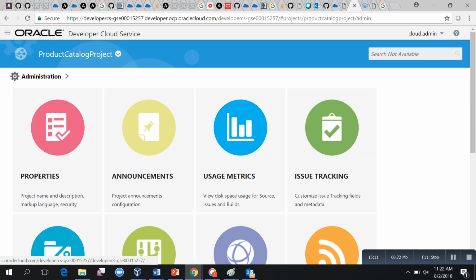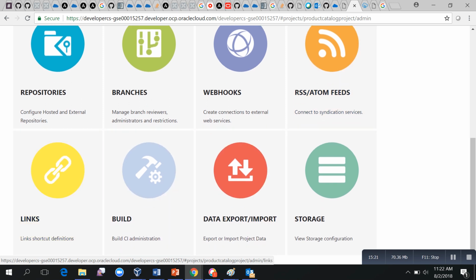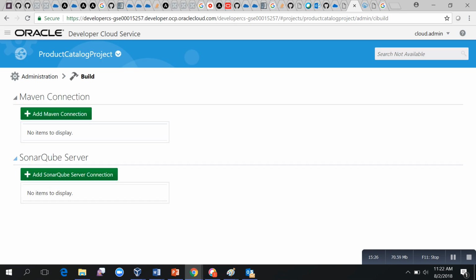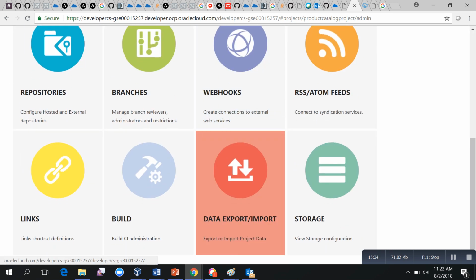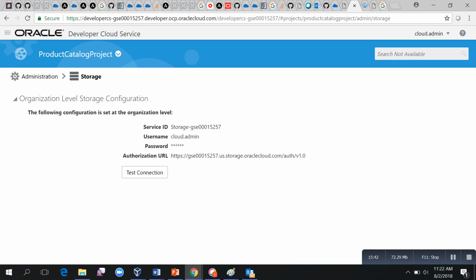Now you can connect to syndication services, the RSS feeds or Atom feeds. You can link shortcut definitions for build and continuous integration administration. You can easily link to Maven. You can easily link to a SonarQube server or Maven server. You can import as well as export data from Developer Cloud Service. Then for storage configuration, you can easily configure the storage or connect to the Oracle Storage Cloud Service using the admin console. You can easily test the connection.